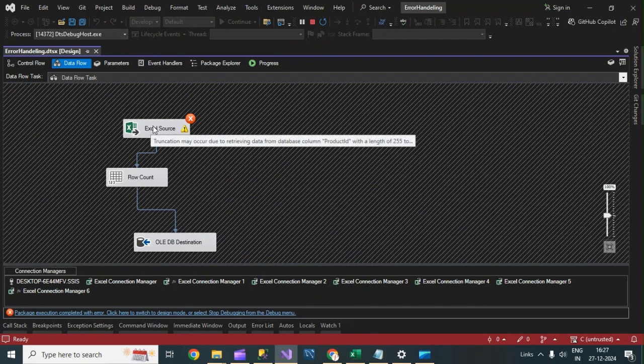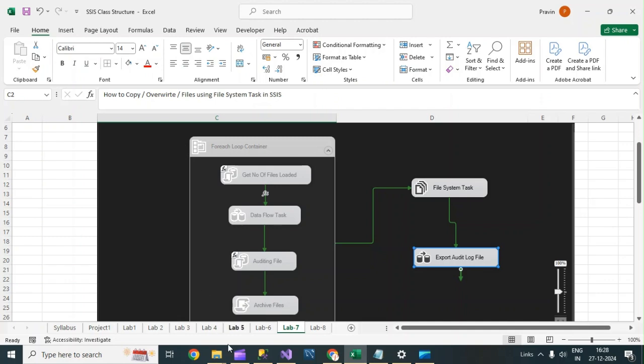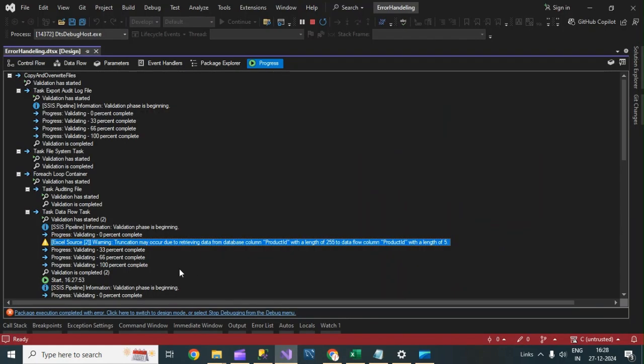In the Excel source, I will show in the progress tab. If you check the column product ID with length 255 to the data flow column, the product ID length is 5. So basically this error will occur. This is what we call the truncation error. We set DT_WSTR and the length is 5, but we pass a length in the Excel file greater than 5. That's why this error will occur.